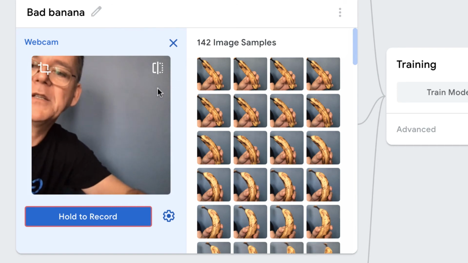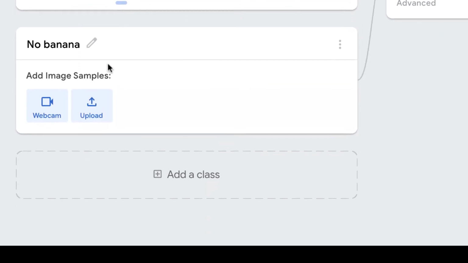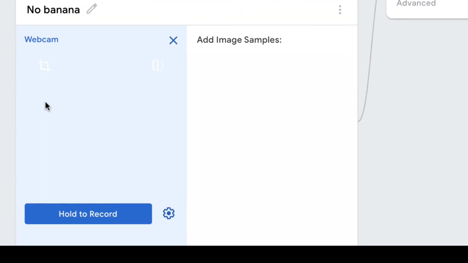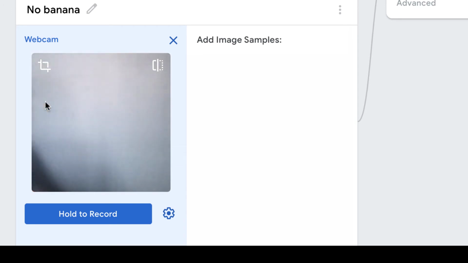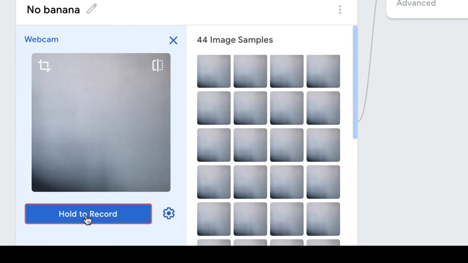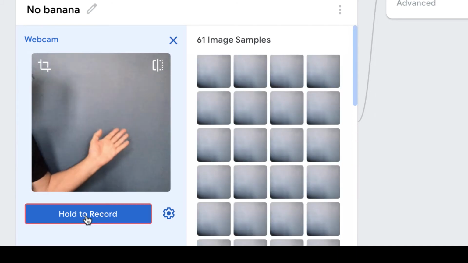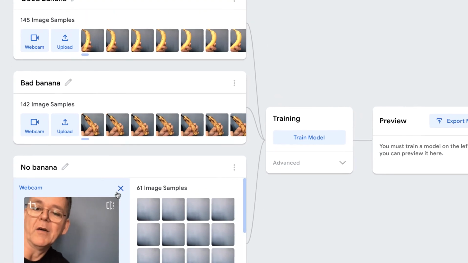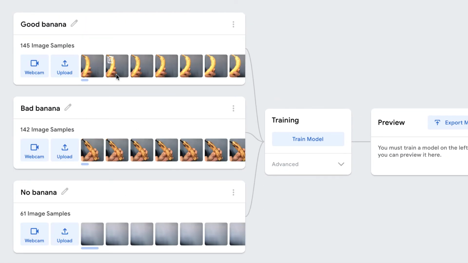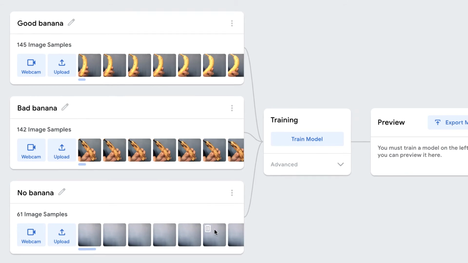And then just to make this work really nicely, I'm going to get out of the way here. I click on webcam, right? And I get myself completely out of the way, a blank frame with nothing in it, and hold to record, and just let it take a whole bunch of frames of the background. It's a beautiful background here. Now I have 3 sets of samples, one of a good banana, one of a bad banana, and one of no banana.